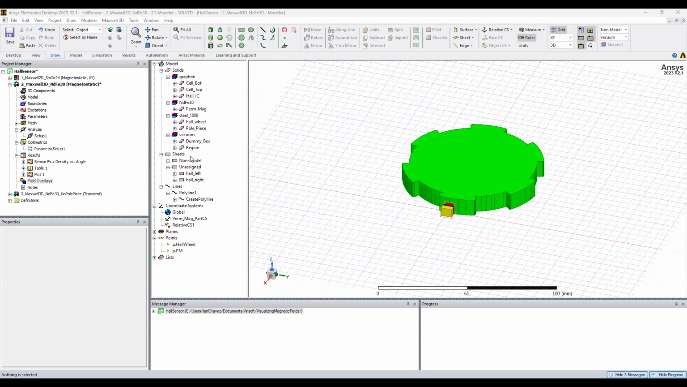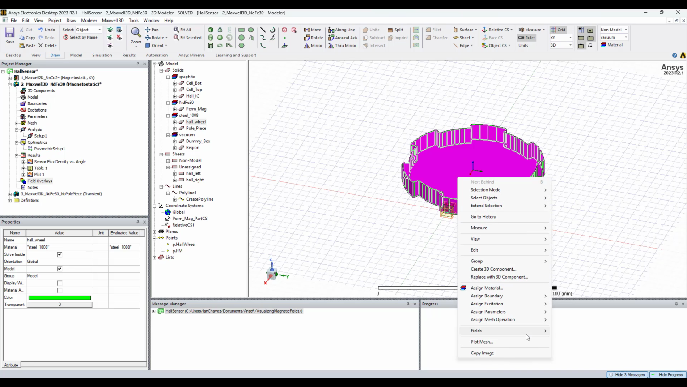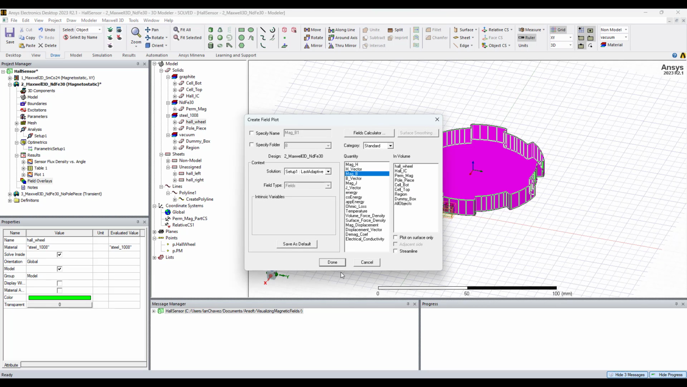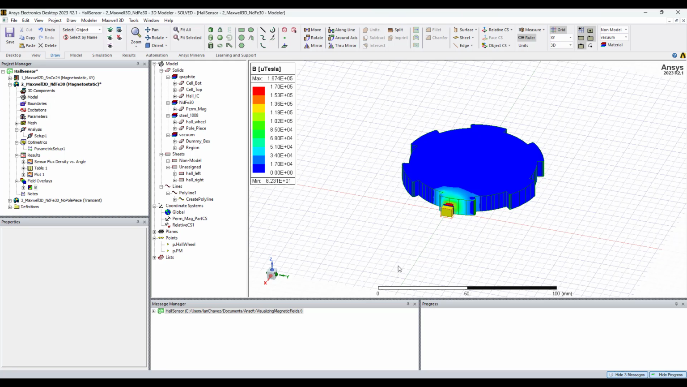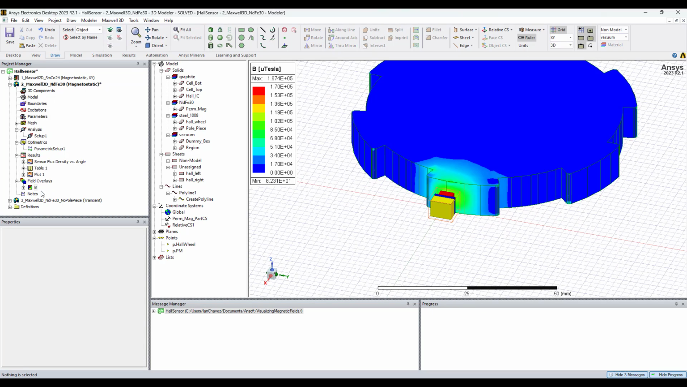And finally, let's look at plotting on things that are not non-model objects. Simply choose whatever you're interested in, right-click, Fields, and choose the quantity that you're interested in. A lot of times you're going to want to plot on just the surface only, but there are plenty of times that you're going to plot the volume as well. So let's go ahead and demonstrate this.